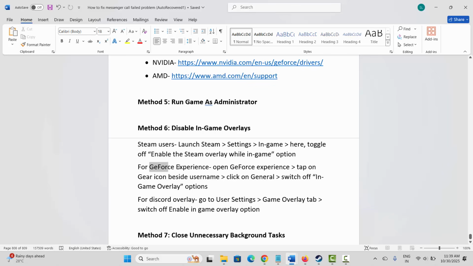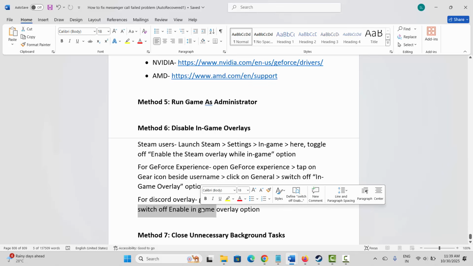For GeForce Experience, open GeForce Experience, tap on gear icon beside username, click on general and switch off in-game overlay options from here. For Discord overlay, go to the user settings, game overlay tab and switch off enable in-game overlay option, and then check if the problem is fixed.